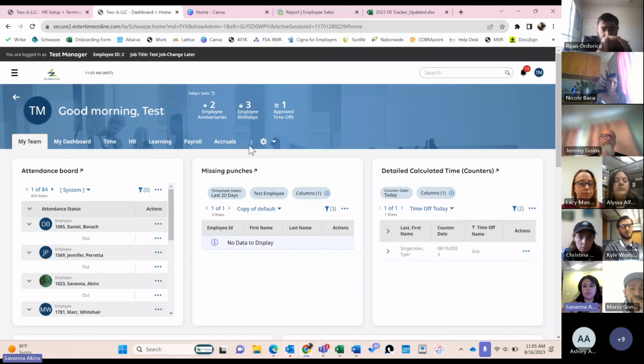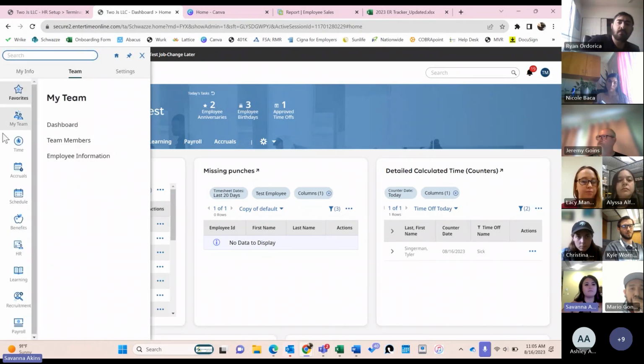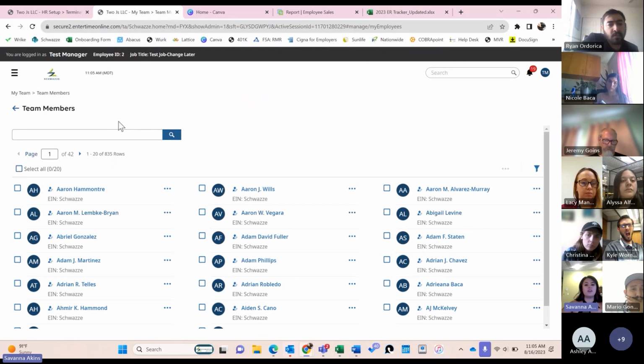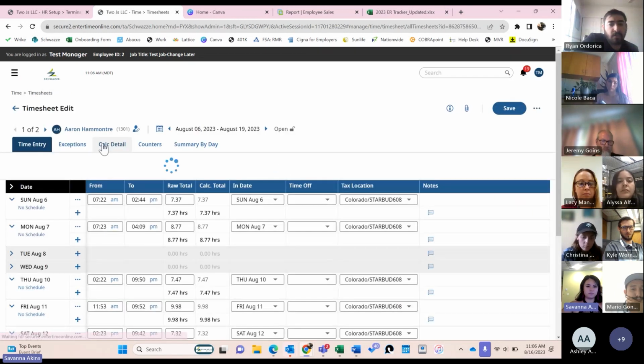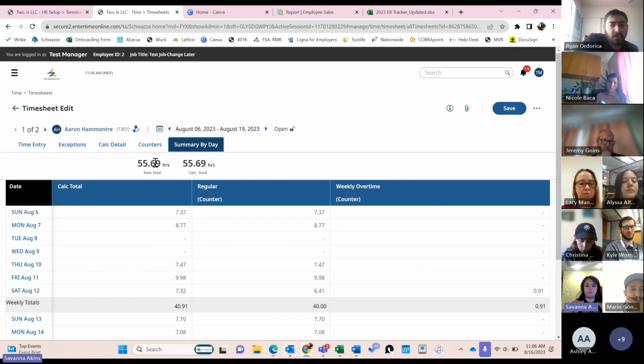I recommend doing that on accessing your team's timesheet. So we'll go to that hamburger menu, my team members, and then just for time's sake, I'm only going to use Aaron H and Aaron Willis. I've got those two guys selected, and then we'll do view their timesheet. Here, we'll be able to look at the timesheet as an overview. It does automatically put you in the time entry view. I recommend you just do the summary by day.